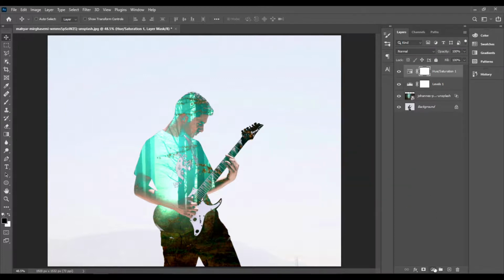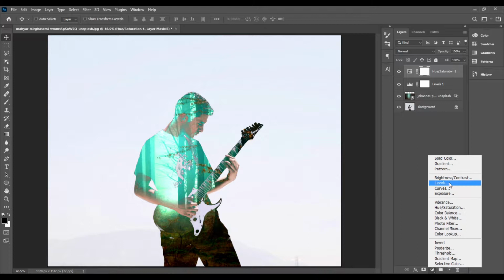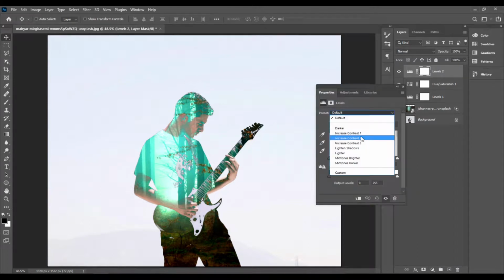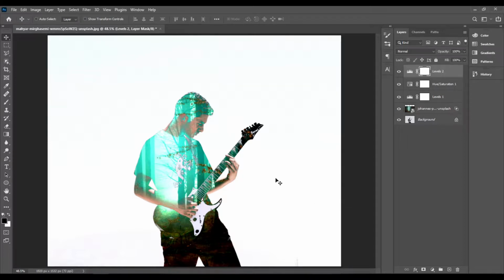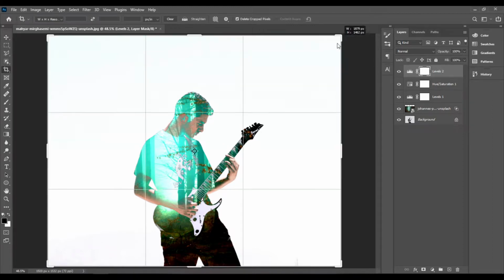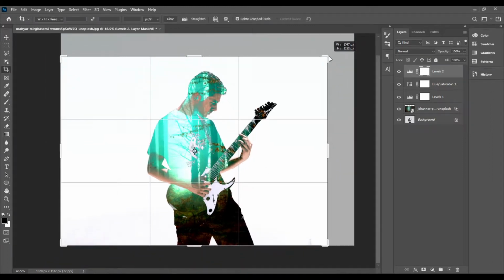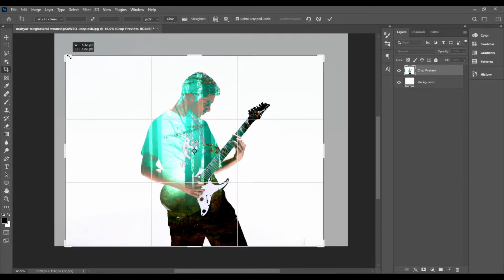And let's add one more levels adjustment layer and choose, let's see which one is better. Increase contrast 1 or 2, whichever you like. Let's keep it here, and you can select the crop tool and crop the image closer to your subject.